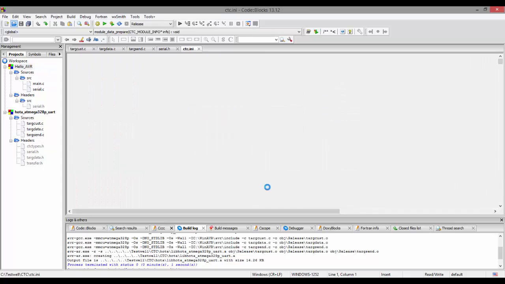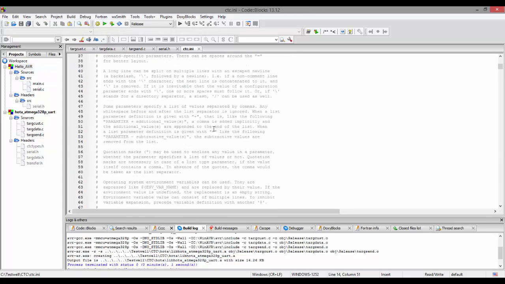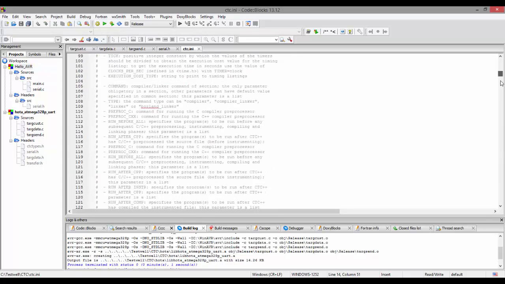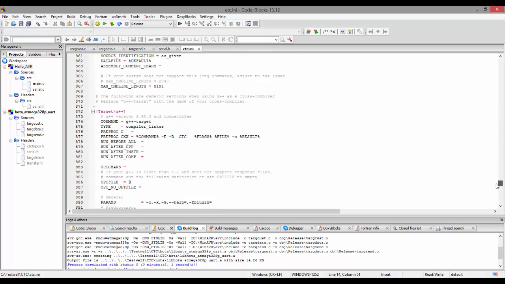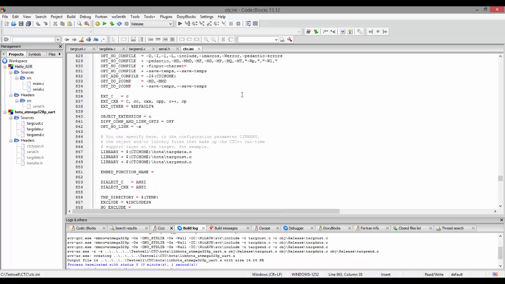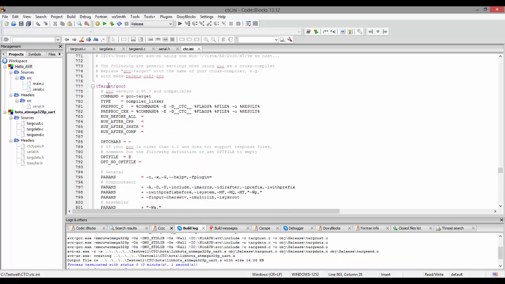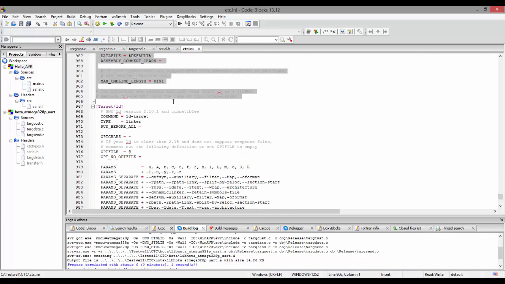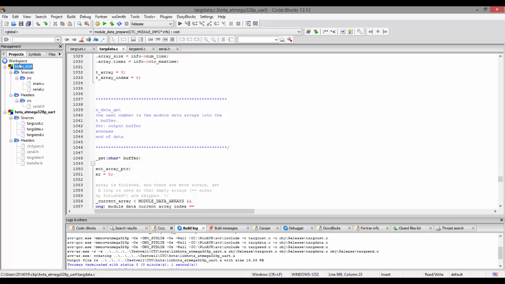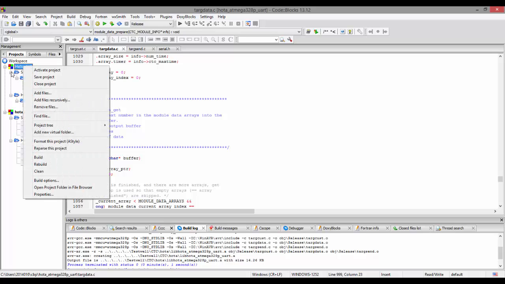In this case, we open it just right into this editor. So we are looking for a specific thing called gcc/target or target/gcc. We have it here. We copy the whole block. Okay. We can now close this file.